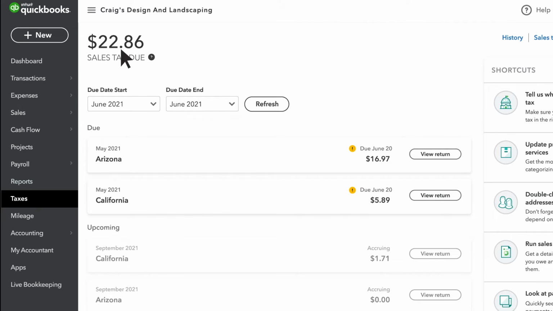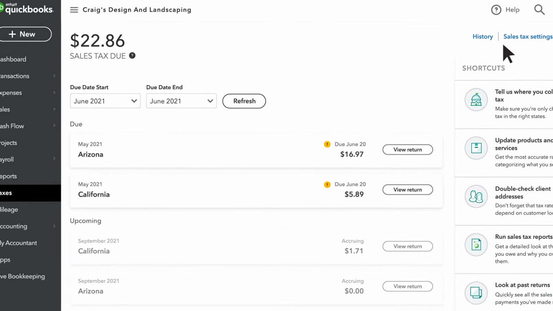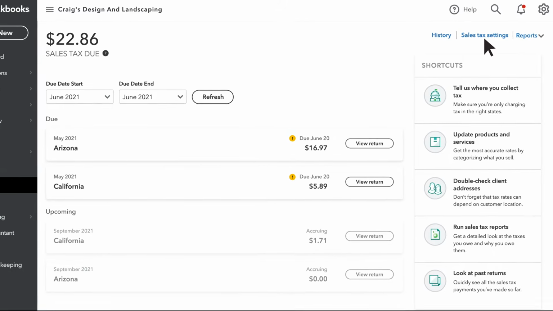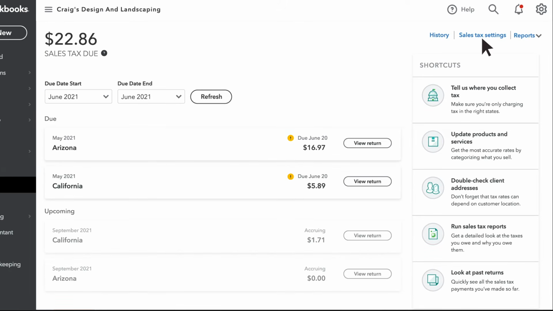You'll see any taxes you owe for this range. If your taxes are overdue, you might need to change this range to find them. As long as you entered in the correct sales tax settings and your books are accurate, then your tax amounts will be accurate. If you need to adjust your sales tax settings, you can do that here. There is also a video at the end of this to show you how.